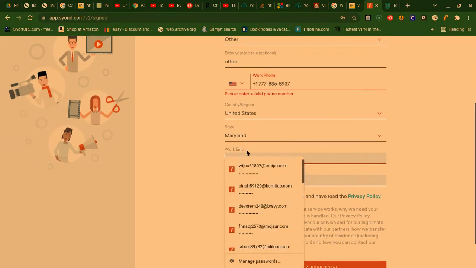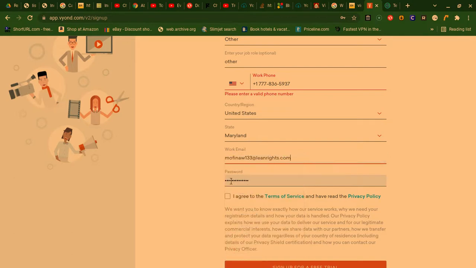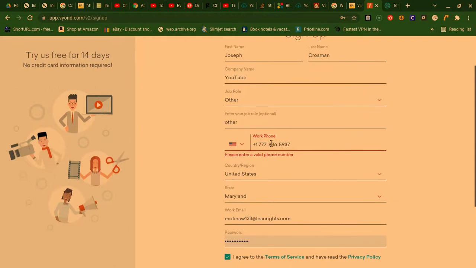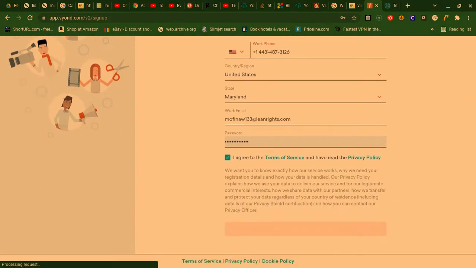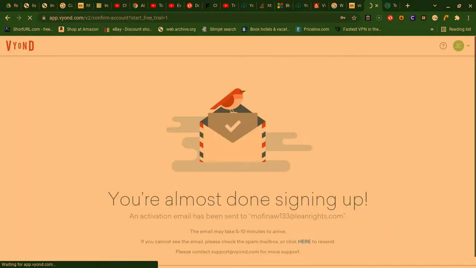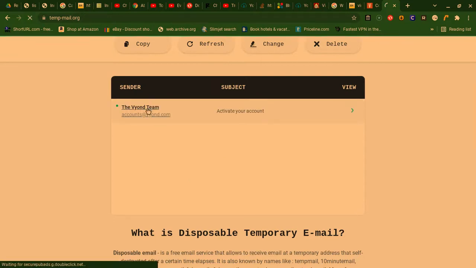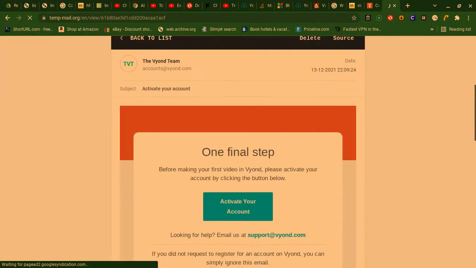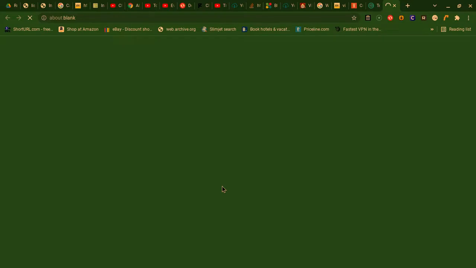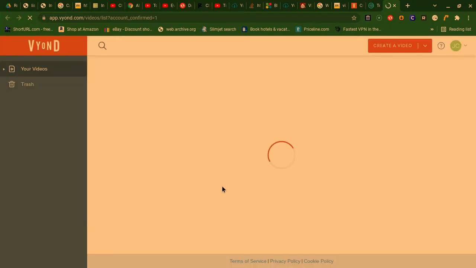But then you paste your new email address into the work email field. You can paste that. You can click on a checkbox. Yeah, hold on, this number will work. If that works, then you just click on sign up for free trial. And then the email will come to the temp mail server. Boom. You click on it, and then you click on activate your account over here. And it will take you to the account. So yeah, there you go, that's how you sign up.